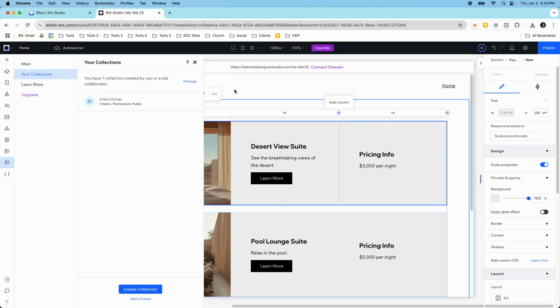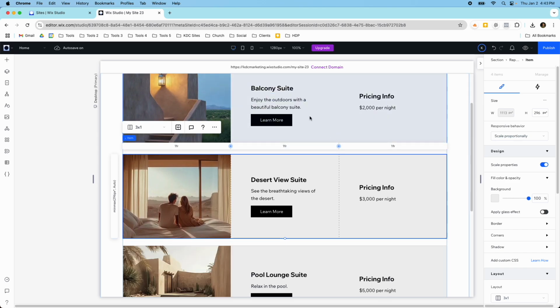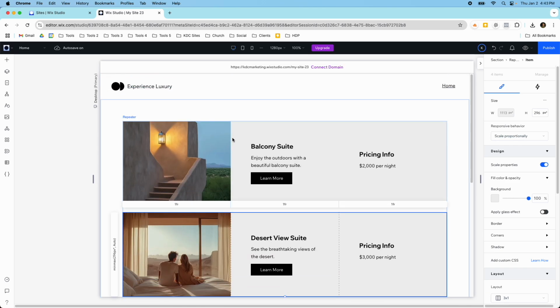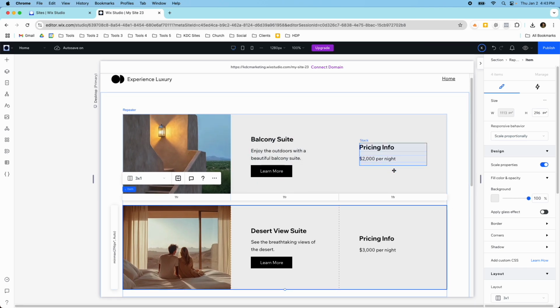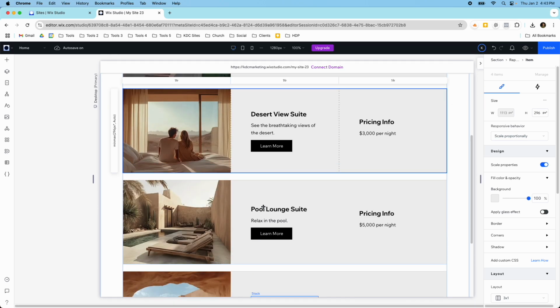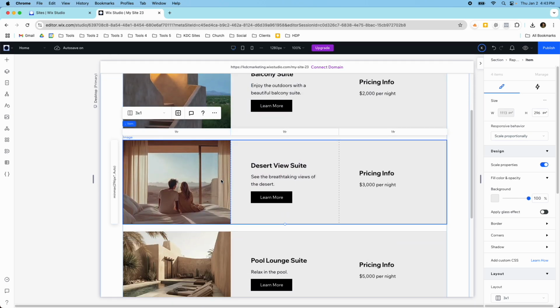Okay, and if I come back to my page here, here is the balcony suite. So I didn't have to do anything on the front end. Once I got this set up, it will update dynamically. Same exact parameters exist for this item, and now I have the balcony suite and the pricing info, $2,000 per night. So the cool thing with repeaters is it will show the items that you list dynamically. So if I create more items, more will populate here.